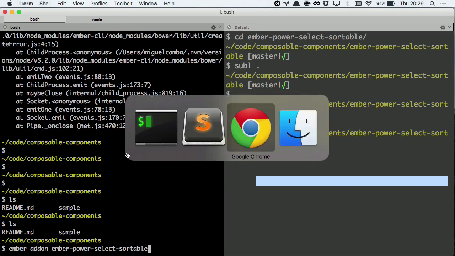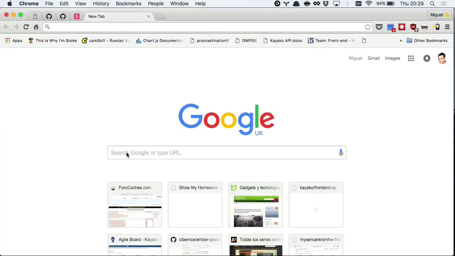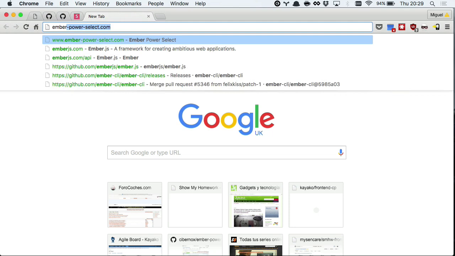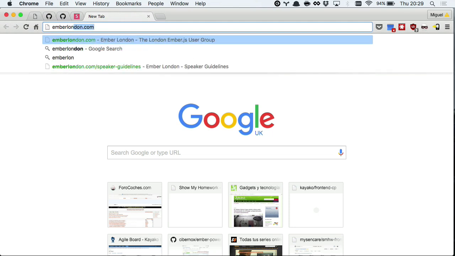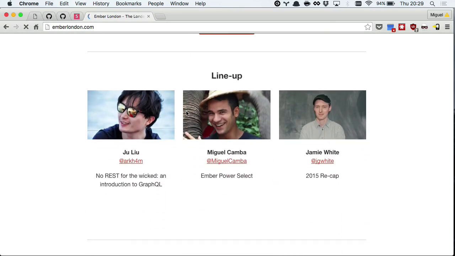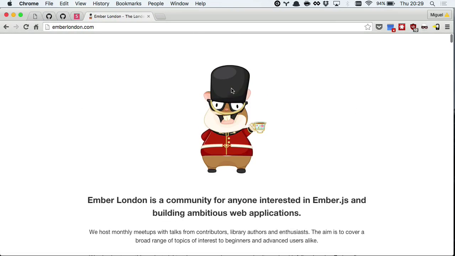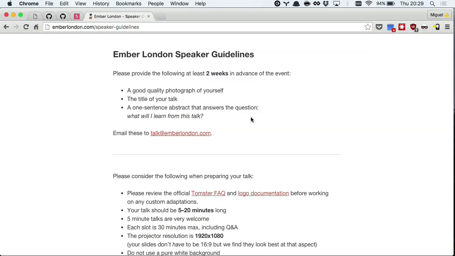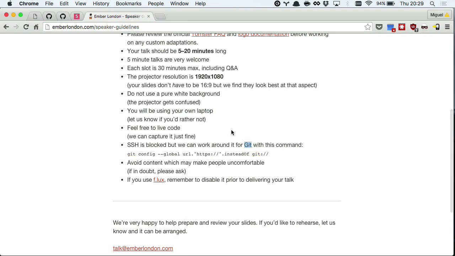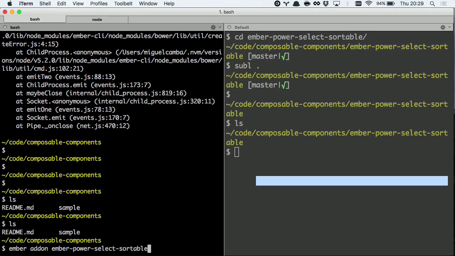If you go to emberlondon.com/speaker-guidelines, there's that little snippet of... There. If you go to /speaker-guidelines, it's not linked anywhere. Okay. The speaker. Yeah, there it is. And then scroll down a bit. Let's see. Strangest directive, you'll see.